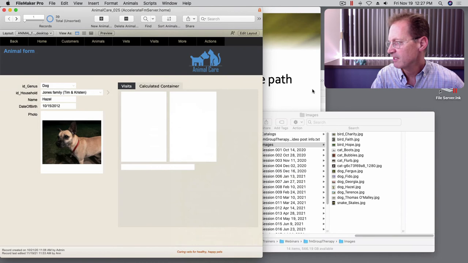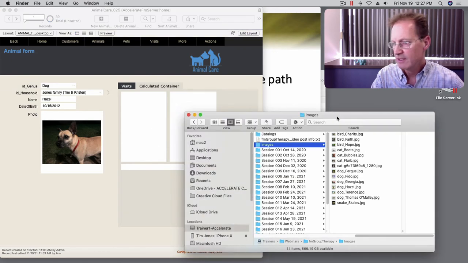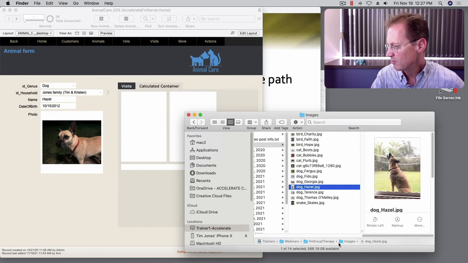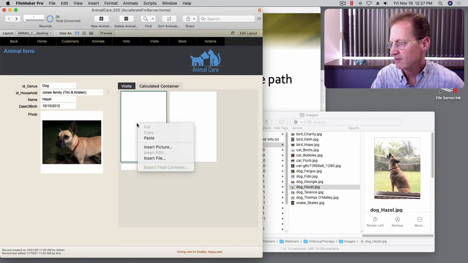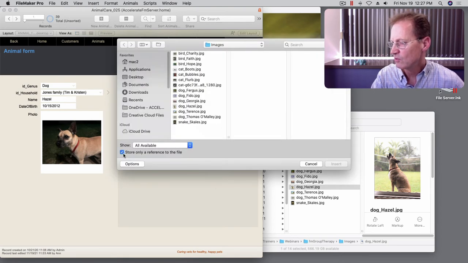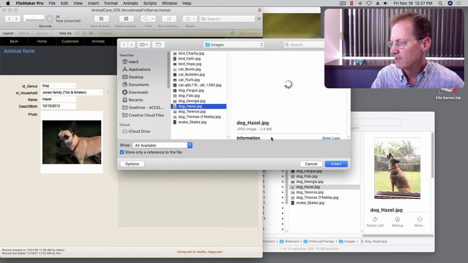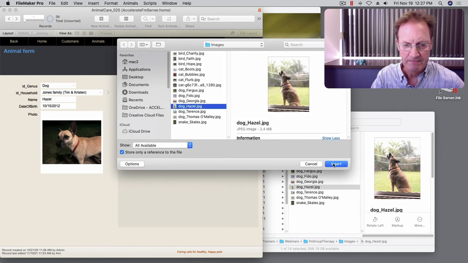Now on the Mac side, I'm going to insert a reference to an image of Hazel, this one here, that lives in this path. It's on a shared volume, a file server, webinars, FM group therapy, images, and like so. All right, and let's see the path that the calc returns. So I'll say insert picture. Make sure I turn on the store only a reference option. Again, there's that path, same path I just showed you. Okay, we'll insert a picture, a reference to the picture of Hazel.